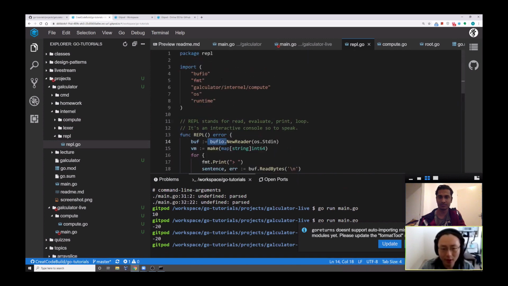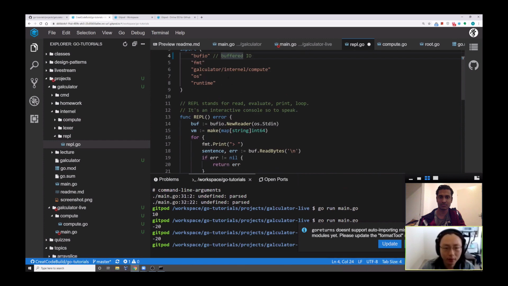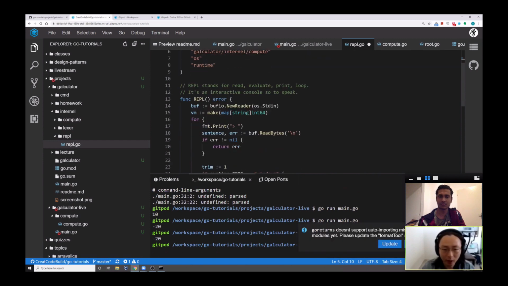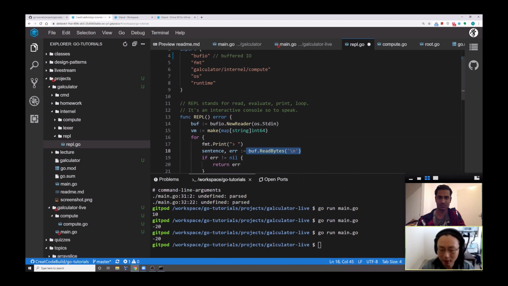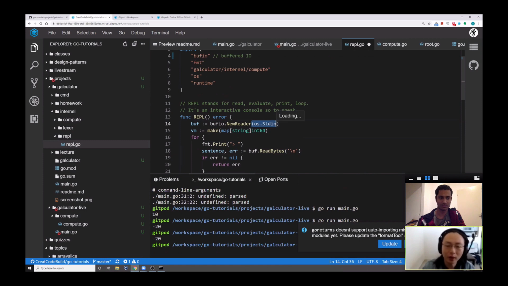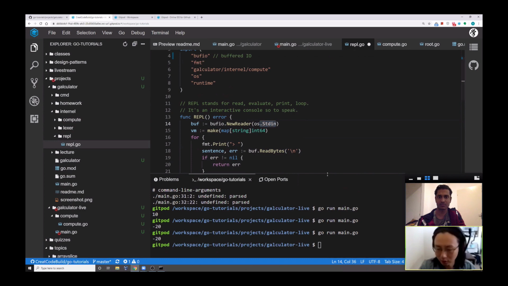For example, here, this is buffered IO. We need buffered IO to have a new reader. And with the new reader, you can just call read bytes. Then it just reads what you are inputting from the terminal. But of course, when you are doing initialization, you need to tell it where to read from. And so we need to import the operating system library to say, okay, we are going to read from standard input. The standard input will be your keyboard or your terminal.